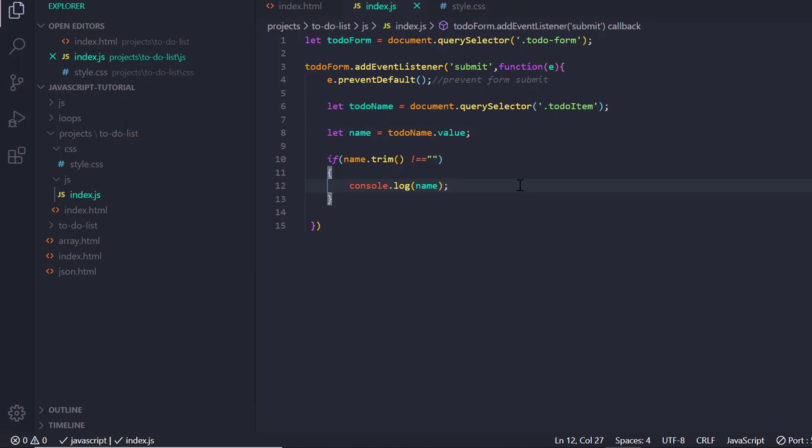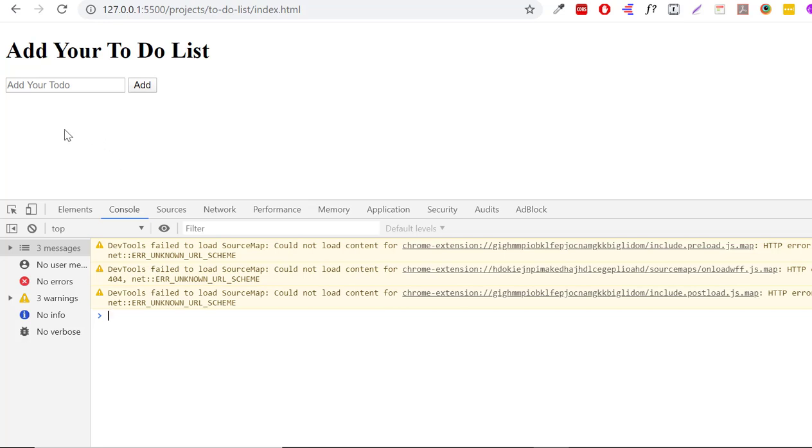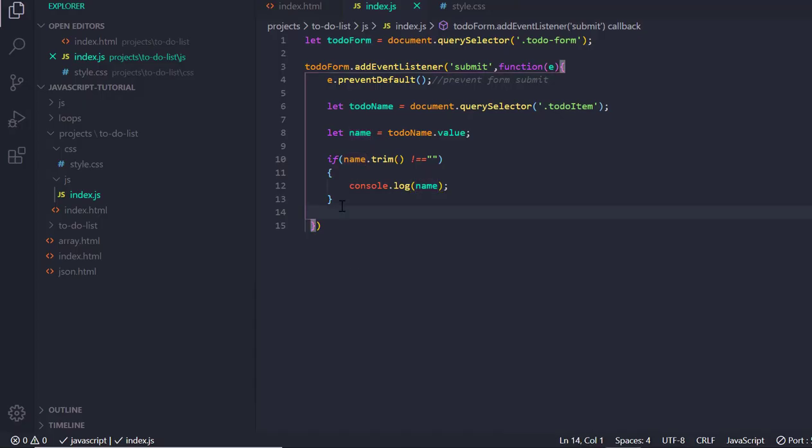In the next lesson we are going to push this data into another variable, and after that we need to show that in the DOM as well. Okay, I'm really excited for the next session.